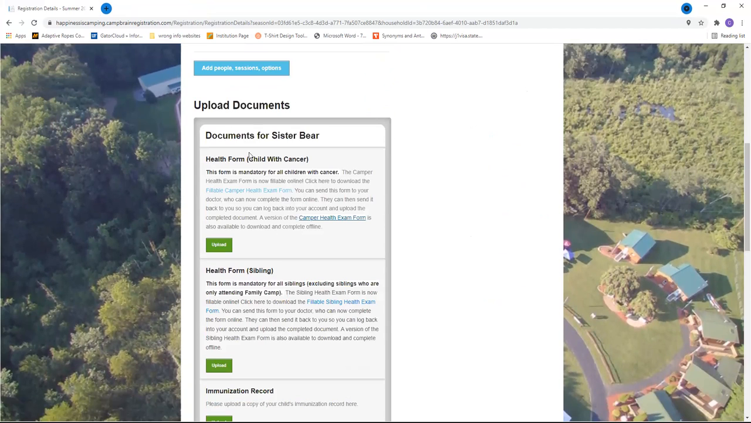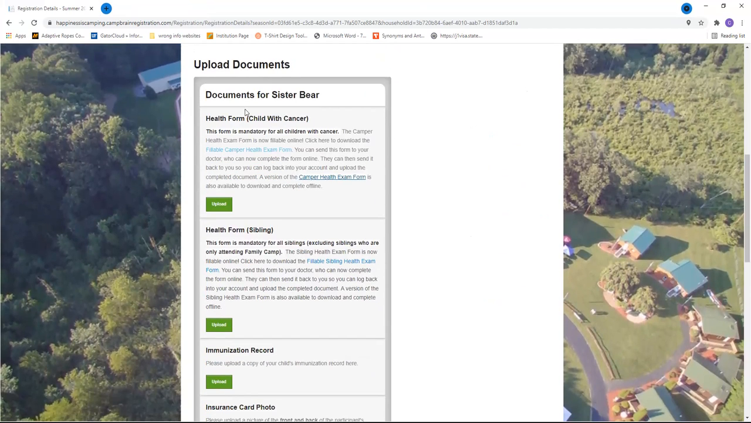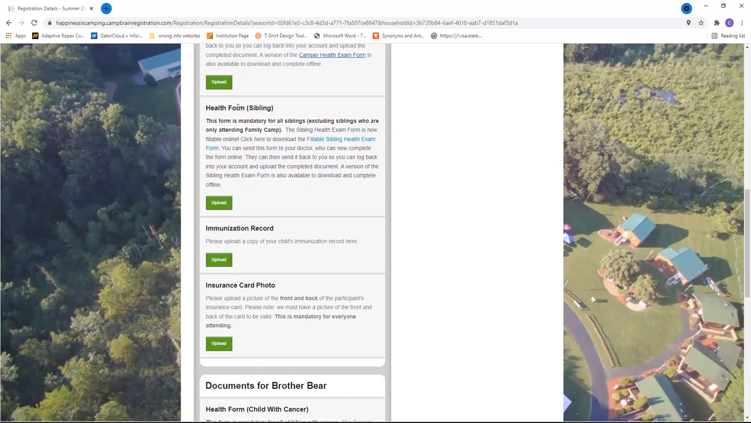And then we also have the form that the doctor fills out. So we said that Sister Bear is the sibling, so we can ignore this health form. We have the health form for the sibling. It's mandatory for everyone, except if the sibling is only coming for family camp. So you can click here to download the form.